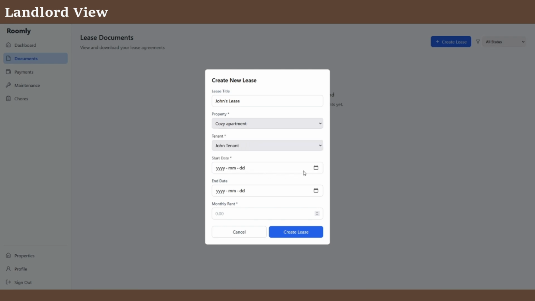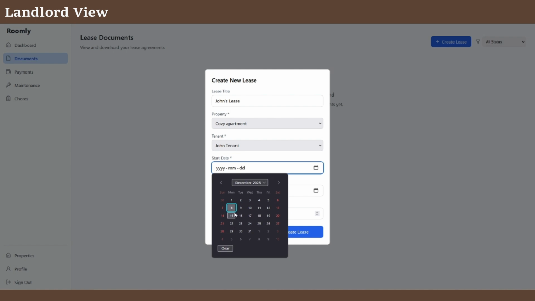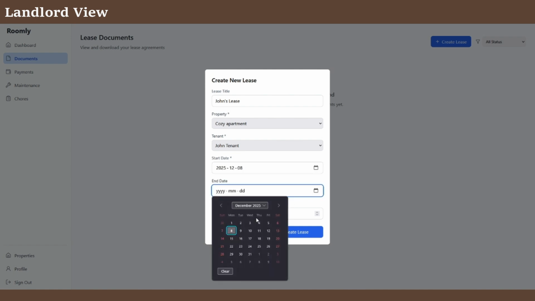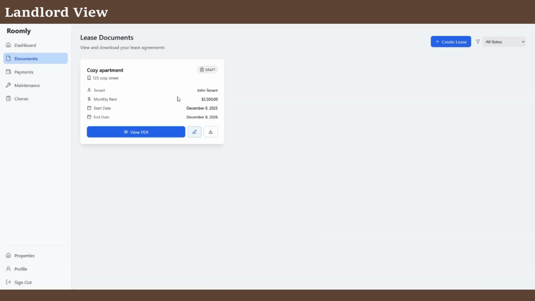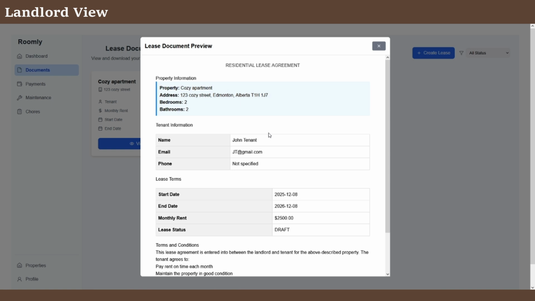And for John Tenant, let's say the start date is today. He's moving in right now, immediately. And he is not allowed to leave until a year from now. Let's make sure that this works. Perfect. And let's say his monthly rent is about $2,500. Sounds about right.